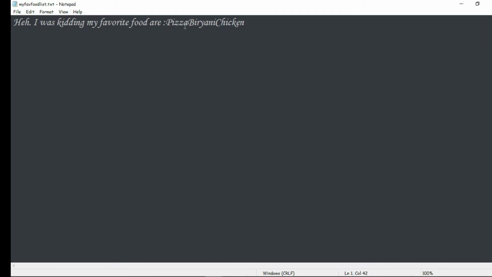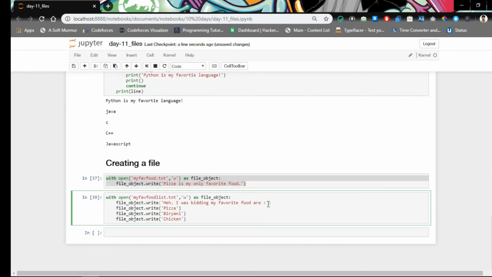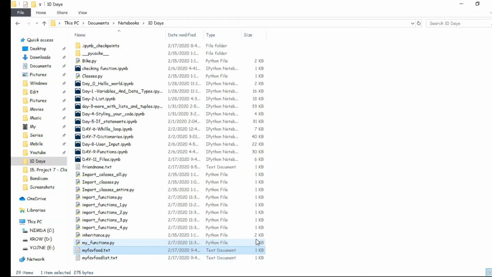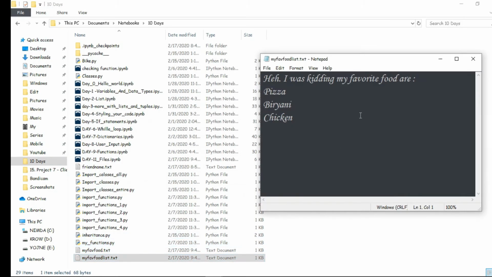Here you can see there is no space between these. What I want is a space between these. So you can use \t and \n also. So here I will say go to the next line with \n, and again \n, and again \n. Now let's run it again and check if it overwrites the file. Okay, yeah, hey I was kidding, my favorite food are pizza, biryani, chicken. Now it is looking good.